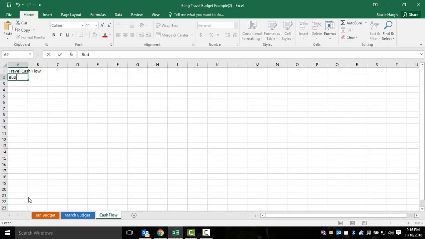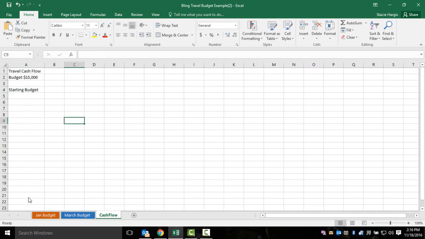I'm going to say we have a budget of $15,000. So I'm going to start with the first month. Actually, I'm going to start with the starting budget. And that starting budget starts in January. And then it goes into March. So I'm going to start with starting budget, then I'm going to do expenses, and then I'm going to do ending budget.